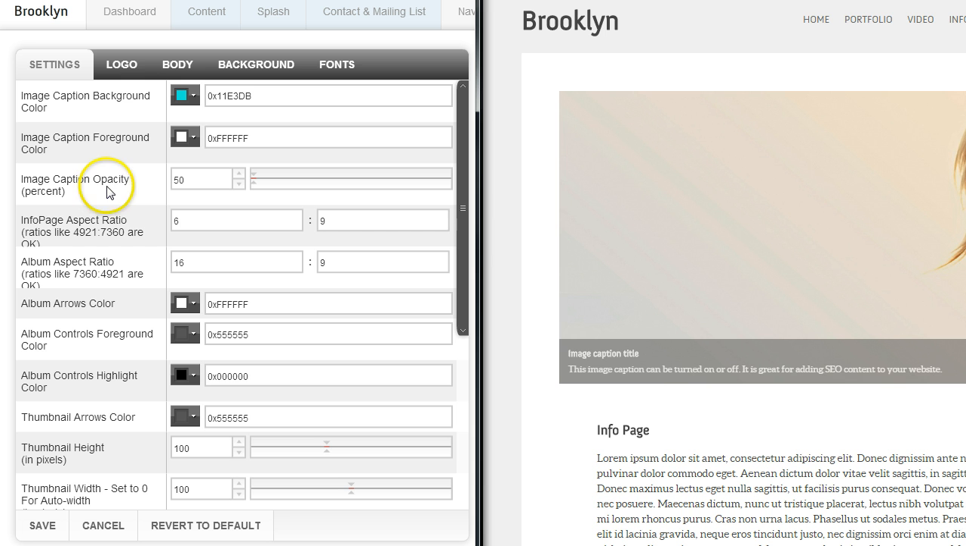You have the image caption opacity. So if you wanted to, you could turn this up or down. If you needed it to be darker because you find that your text isn't really legible on the different images, you can turn that background up and make it less opaque.